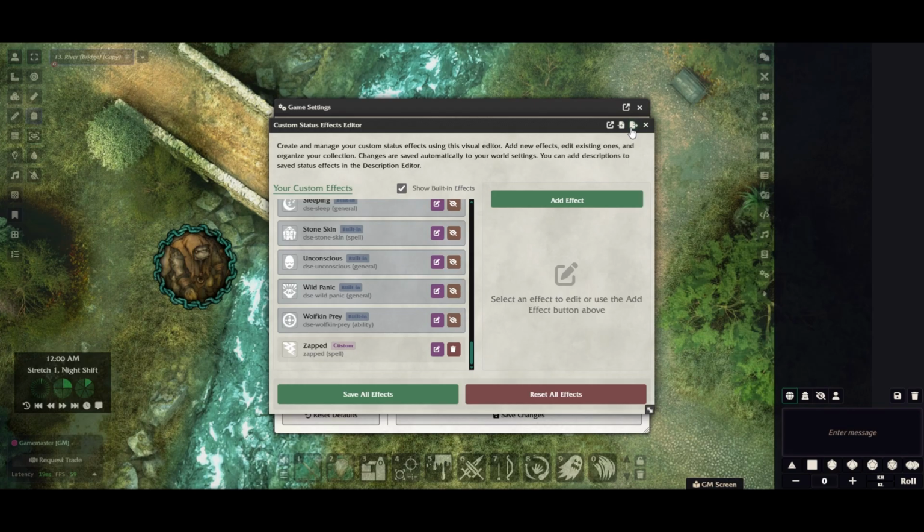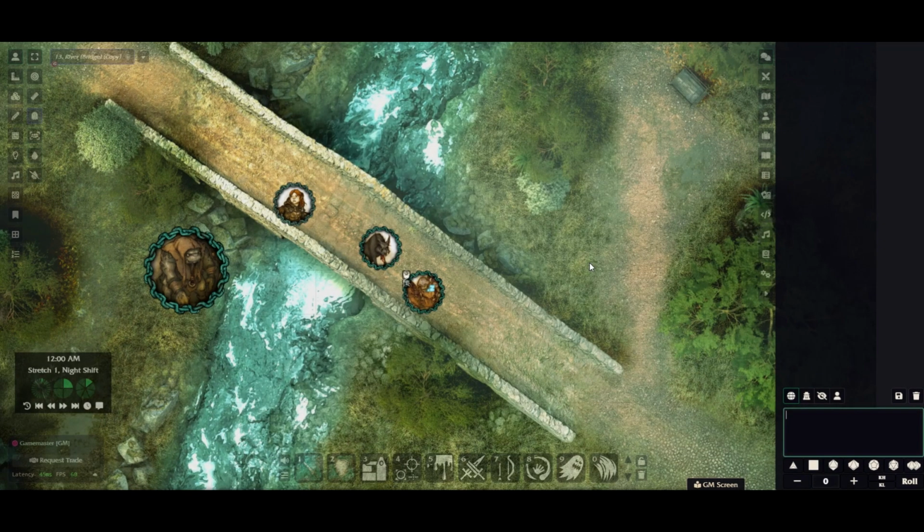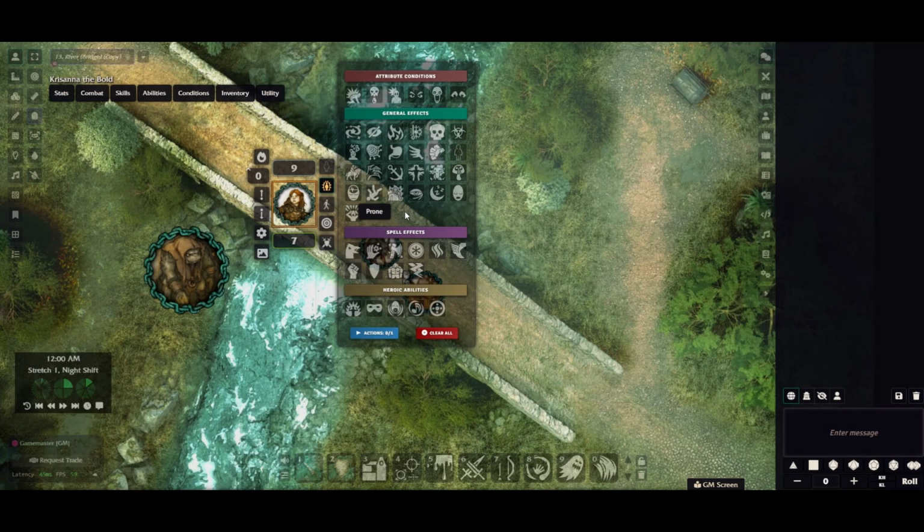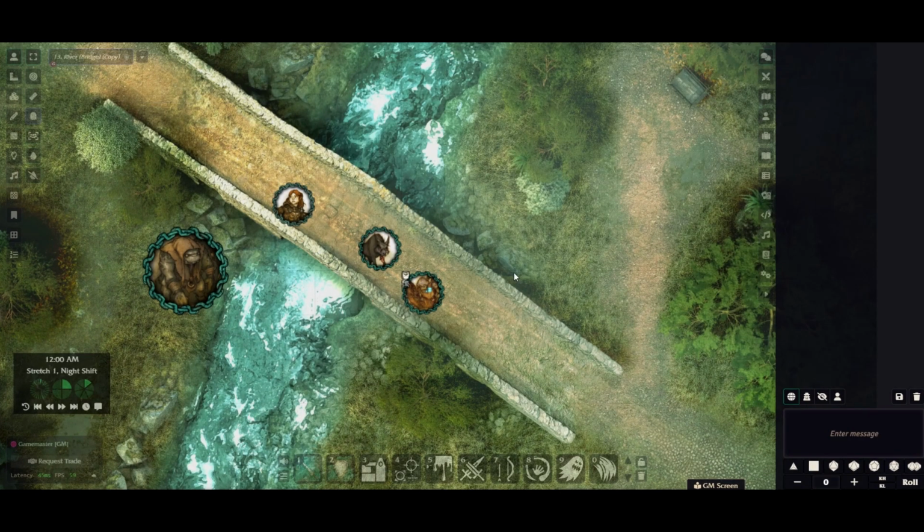If we now take a look at our status effect HUD, we will notice that concentration is now missing from general effects, and if we look at the spell effects for Chill, it is now called Chill Touch, and you'll now see our new Zapped spell effect is available. So those are the basics for the Dragonbane Status Effects module.